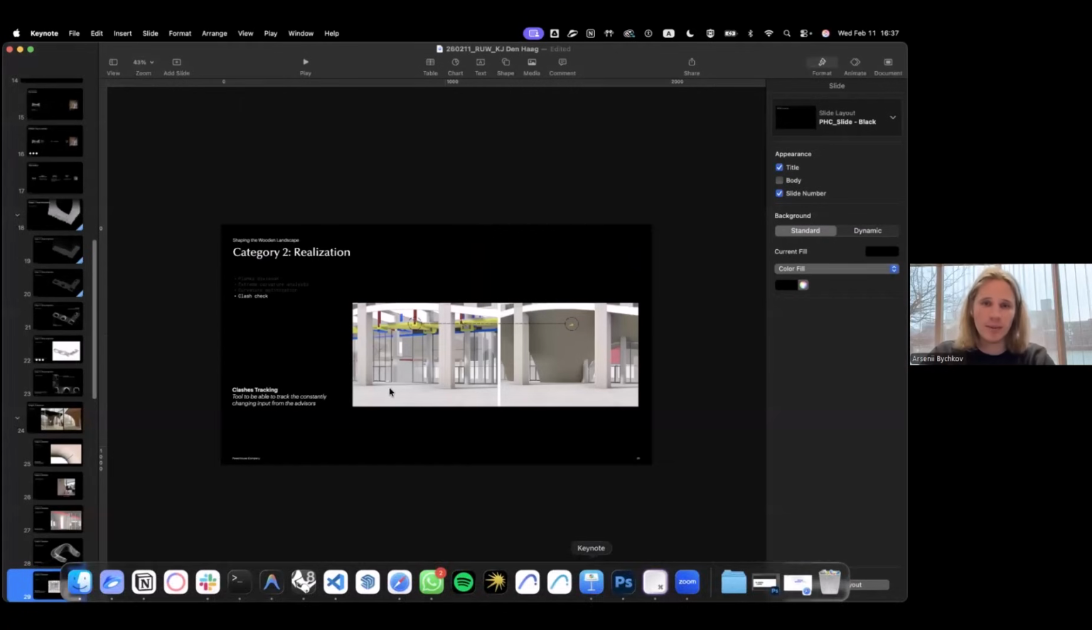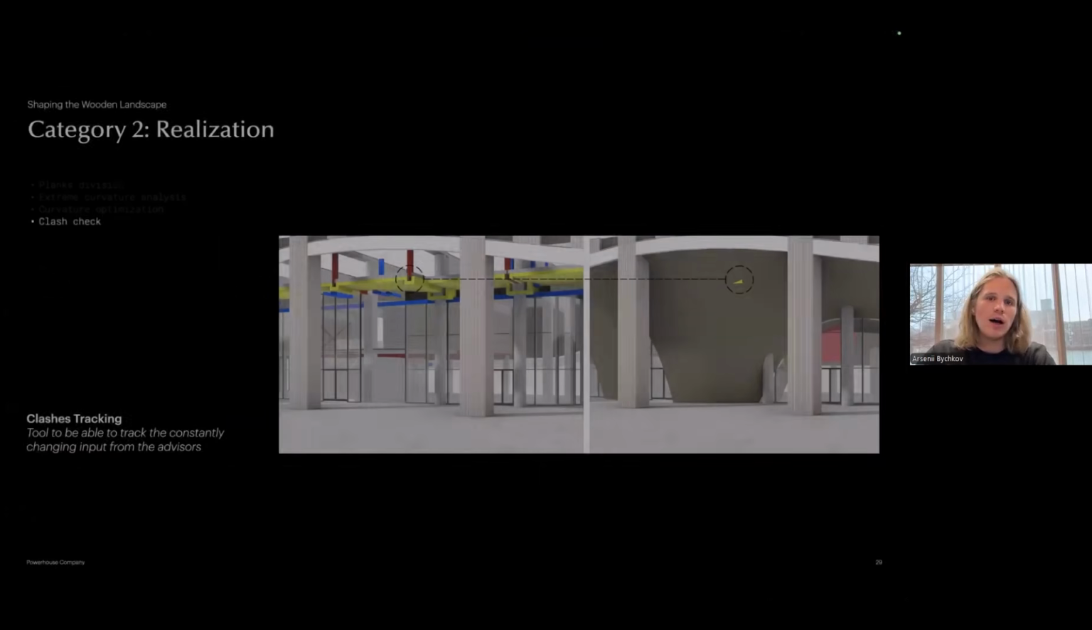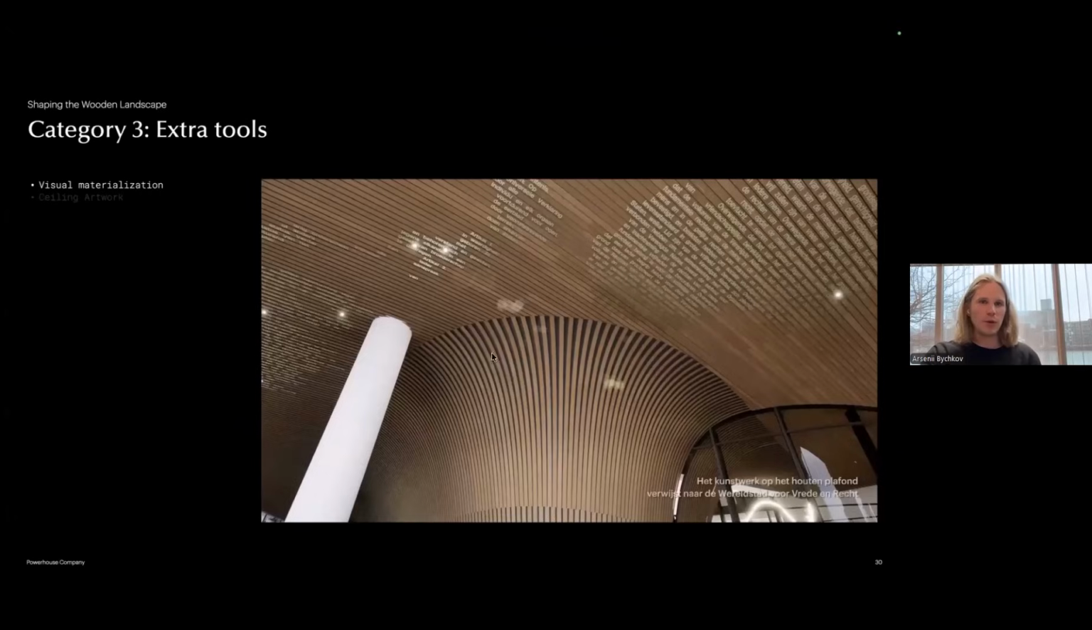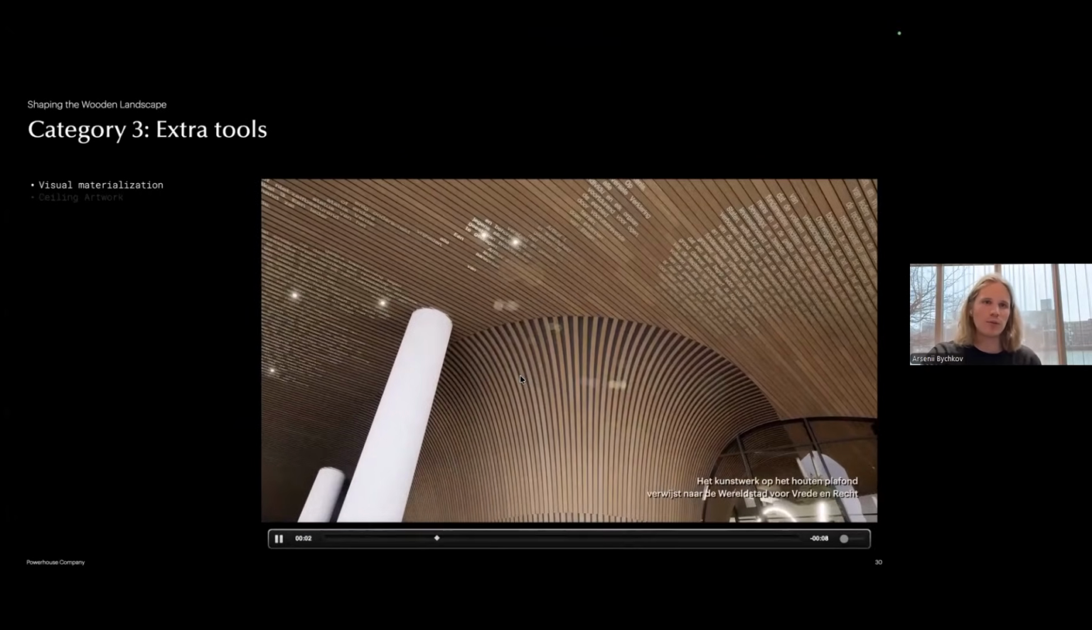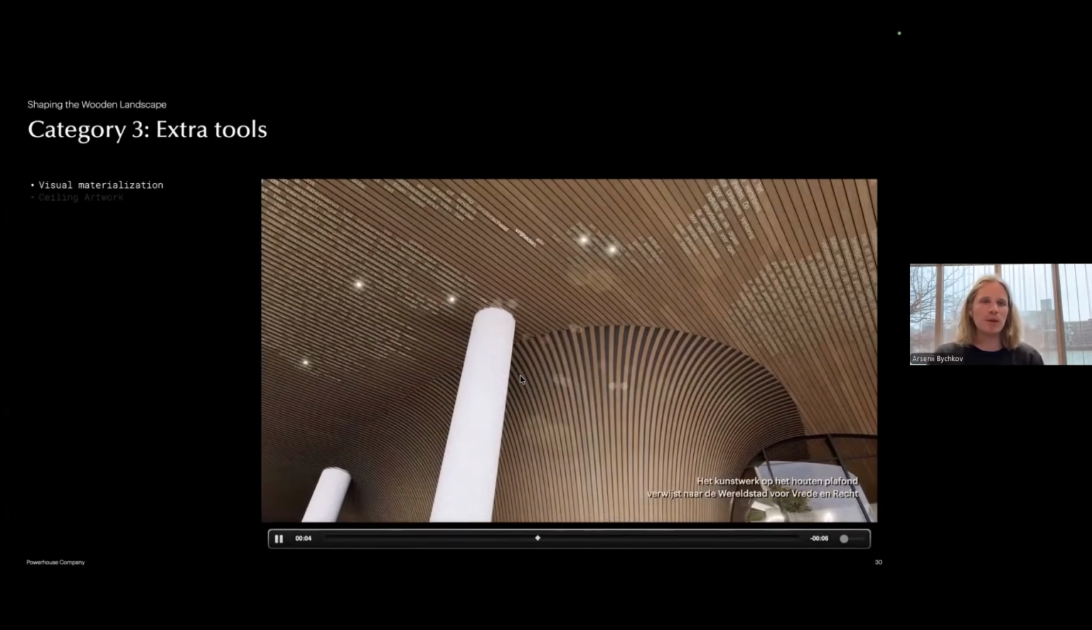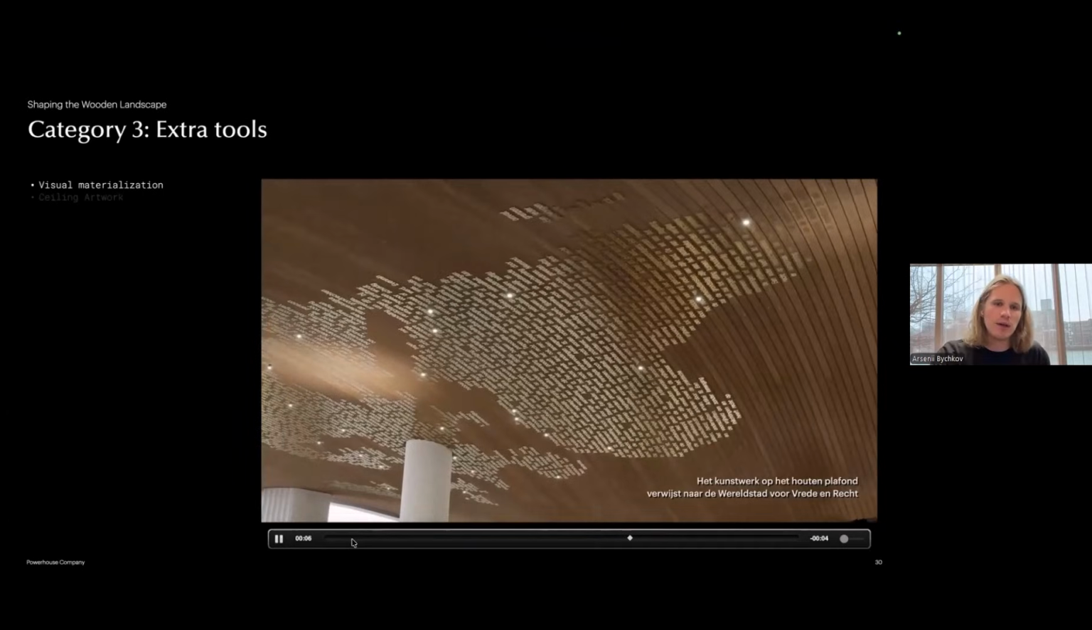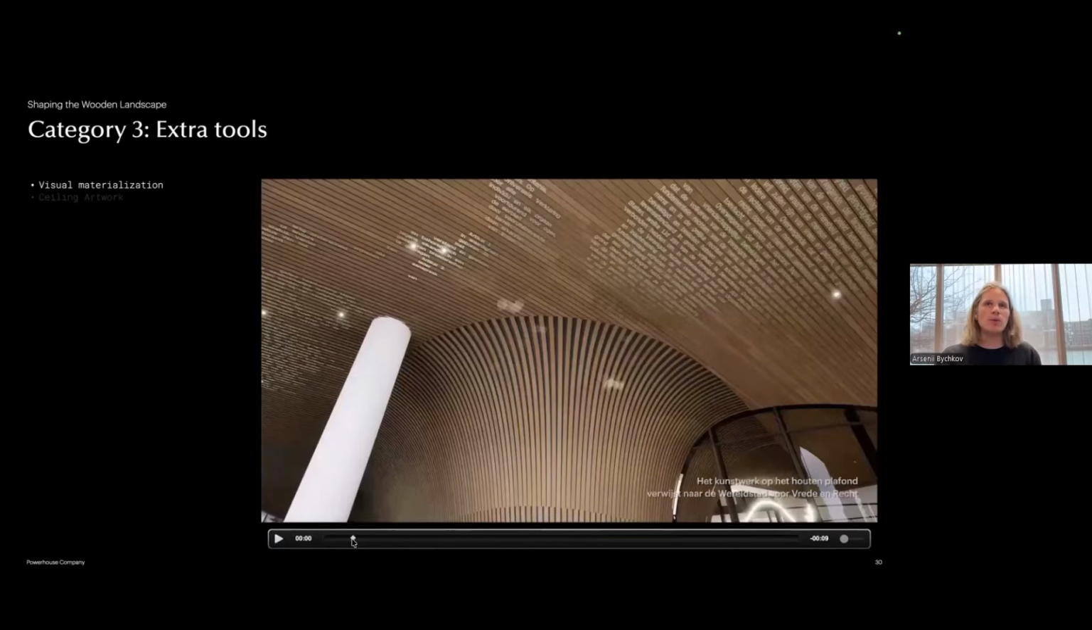Now, finally, there was the third part of this process, which was the extra tools. And that mainly had to do with the way we wanted to visualize the project and present the project. So one of those tools was actually the visual materialization. We were making a movie for this project where we wanted to show how realistic the panels will look like.